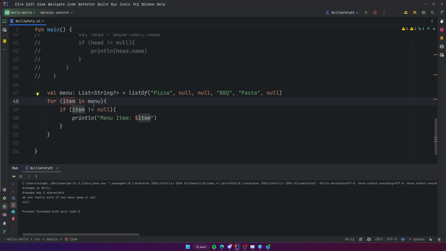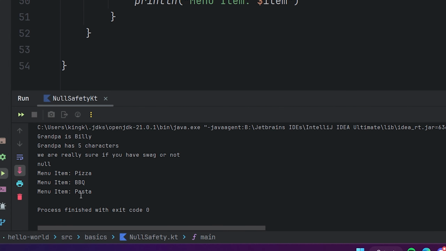We're just looping through every single item in the menu. And since we know every single item is a nullable string, we're checking to see if each string is not null. If it's not null, then we can print it out. Otherwise, we're not going to do anything. Therefore, we're only going to get printed out pizza, barbecue, and pasta. Everything else will be ignored. There we go. Pizza, barbecue, pasta.